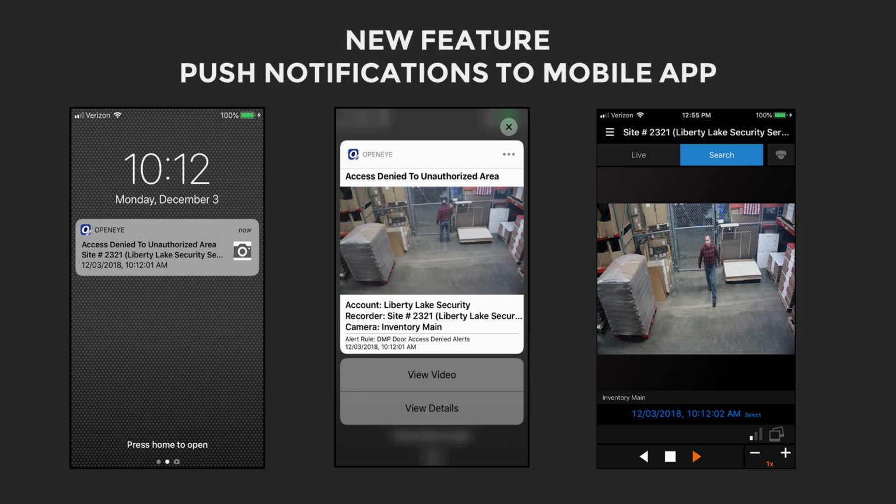But if you take a look at the slide, you can very easily see that the alert comes in and you get a notification. You can then open it up and see the snapshot and determine at that point if you want to view the video or the details. If you go into the video, you go into the playback and you go from there. It's very simple to do, and again we'll demonstrate that in just a little bit.